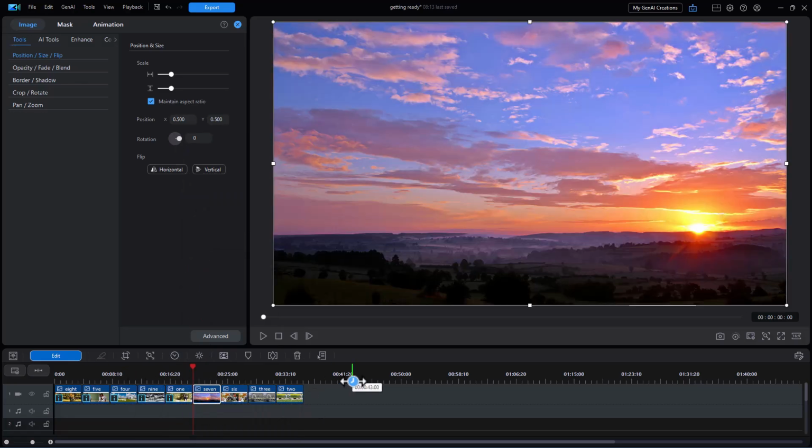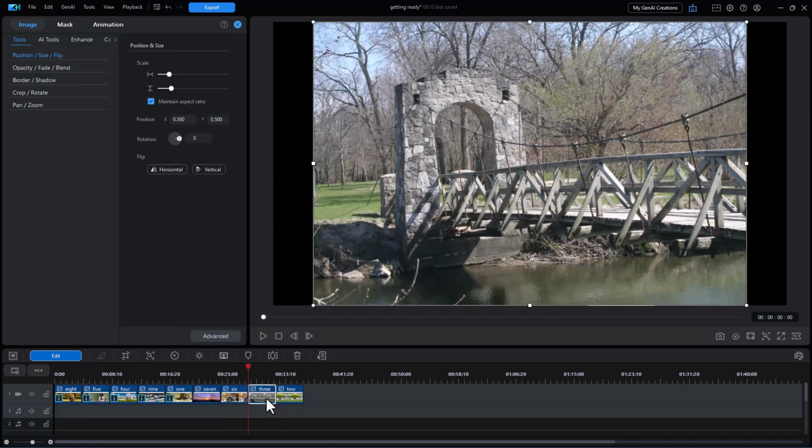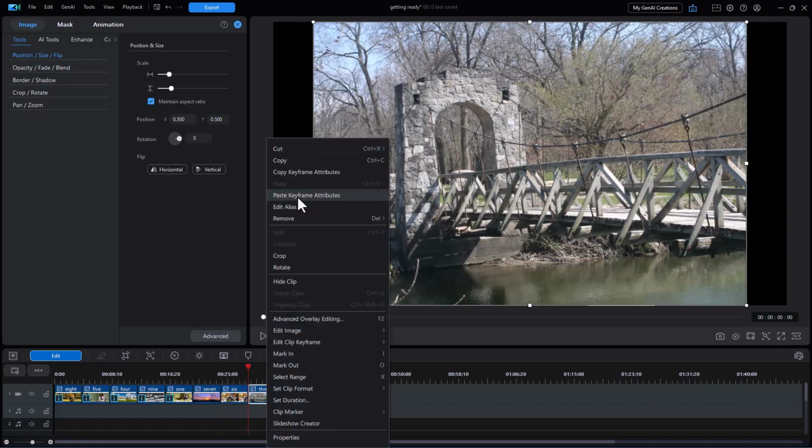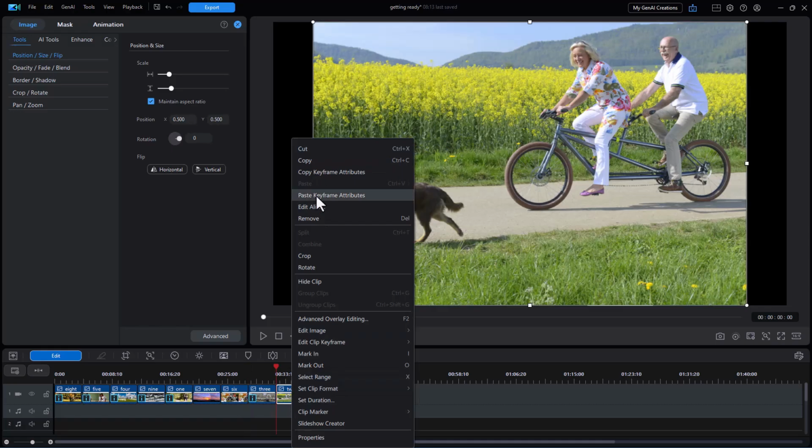Otherwise, I could copy and paste by selecting all of them, but I may not want all of them to be changed. The next one is also 16:9 native format. The next one needs to be changed, so we'll just do a paste, and this one will do the same.